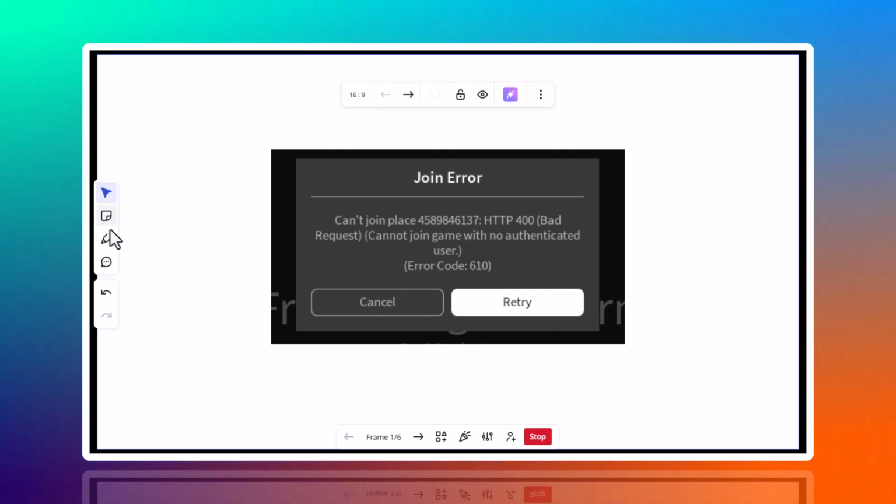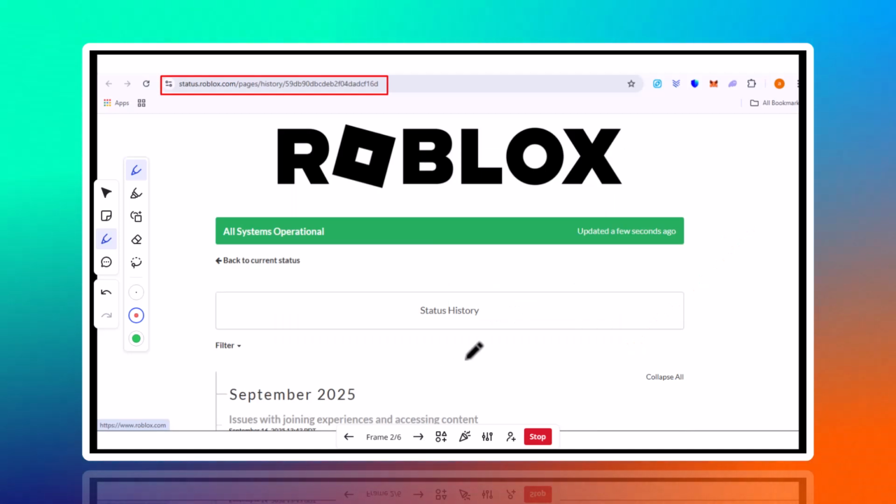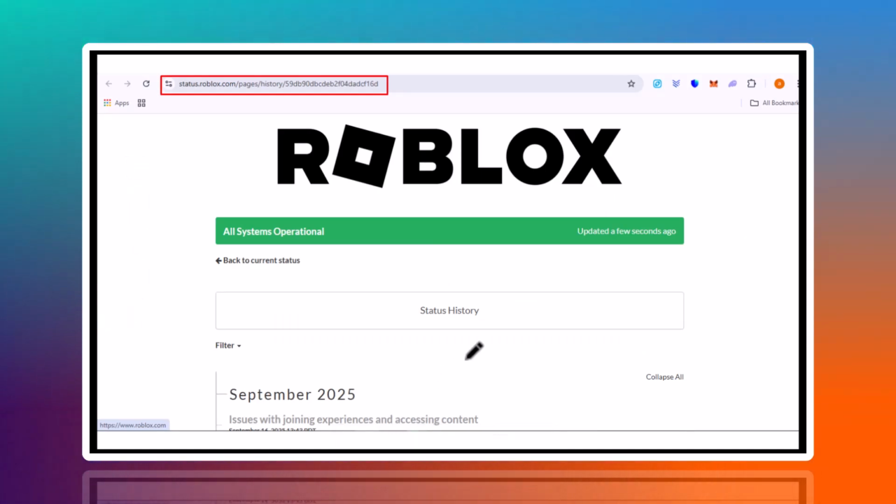Getting Roblox Error Code 610. Here's a quick fix guide. First, check Roblox servers. Sometimes the issue is on their end, not yours. Visit the Roblox status page or social media to confirm if the servers are down.